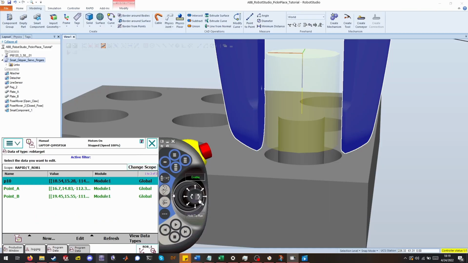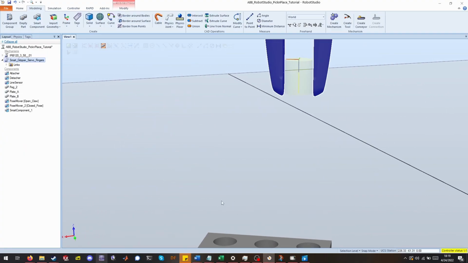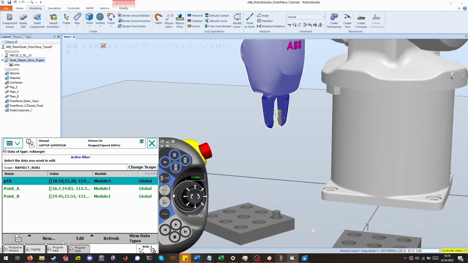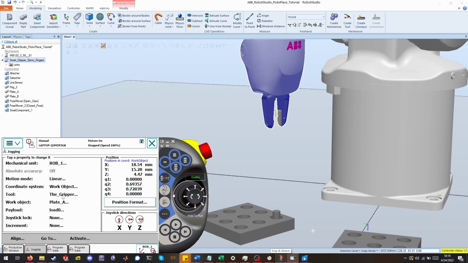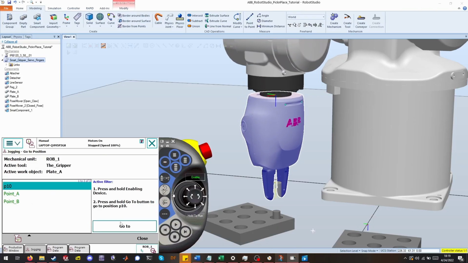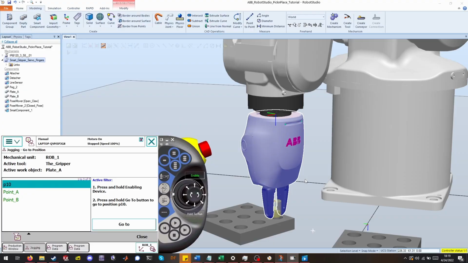That will modify the position of point 10, and we can verify that it has been assigned correctly by going back to the jogging menu, ensuring that you are in the work object coordinate system and the one you did before. Then simply hitting go to, point 10, hold this button, and you should wind up at the target. Now, since this is only for demonstration purposes, I will only be defining it for plate A.